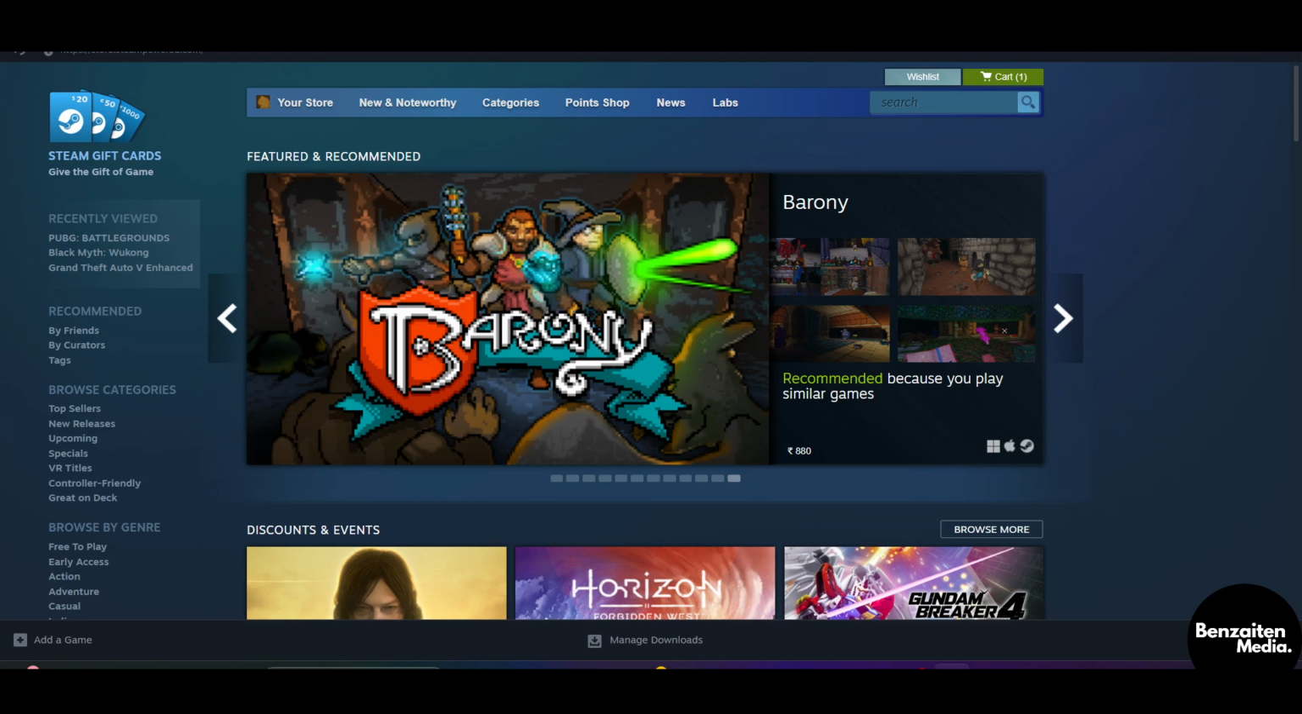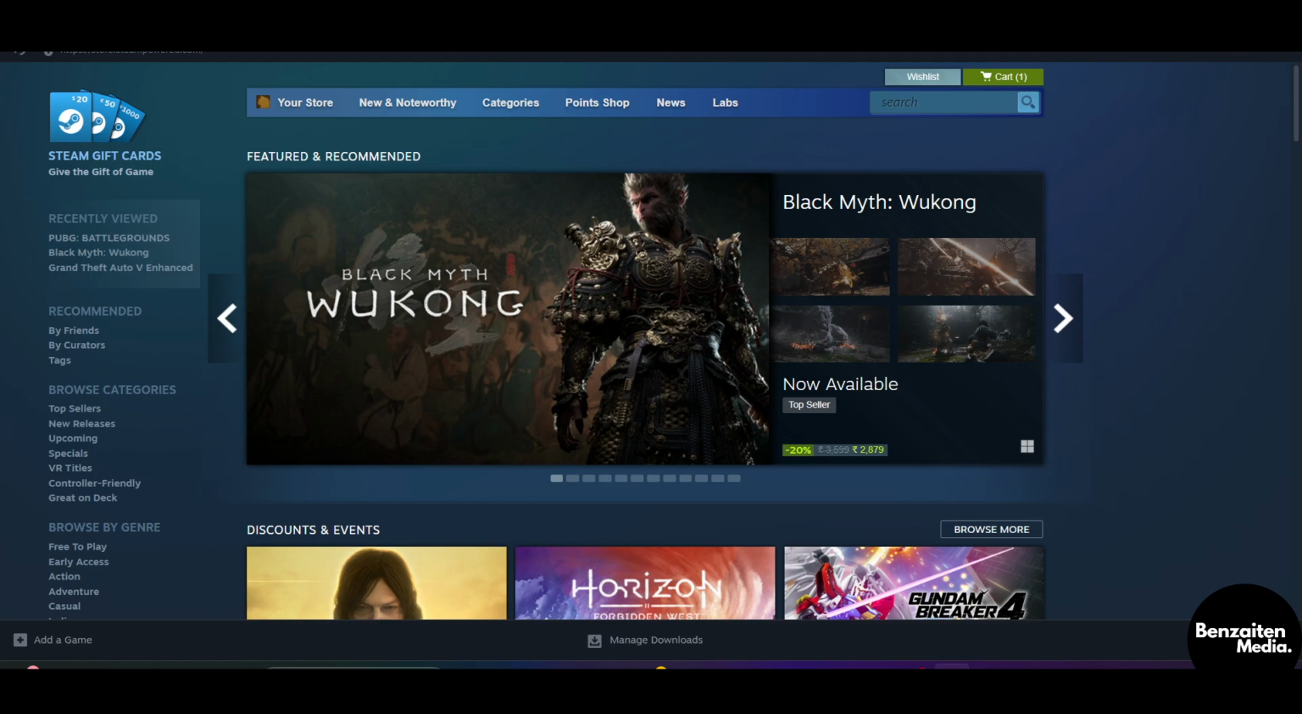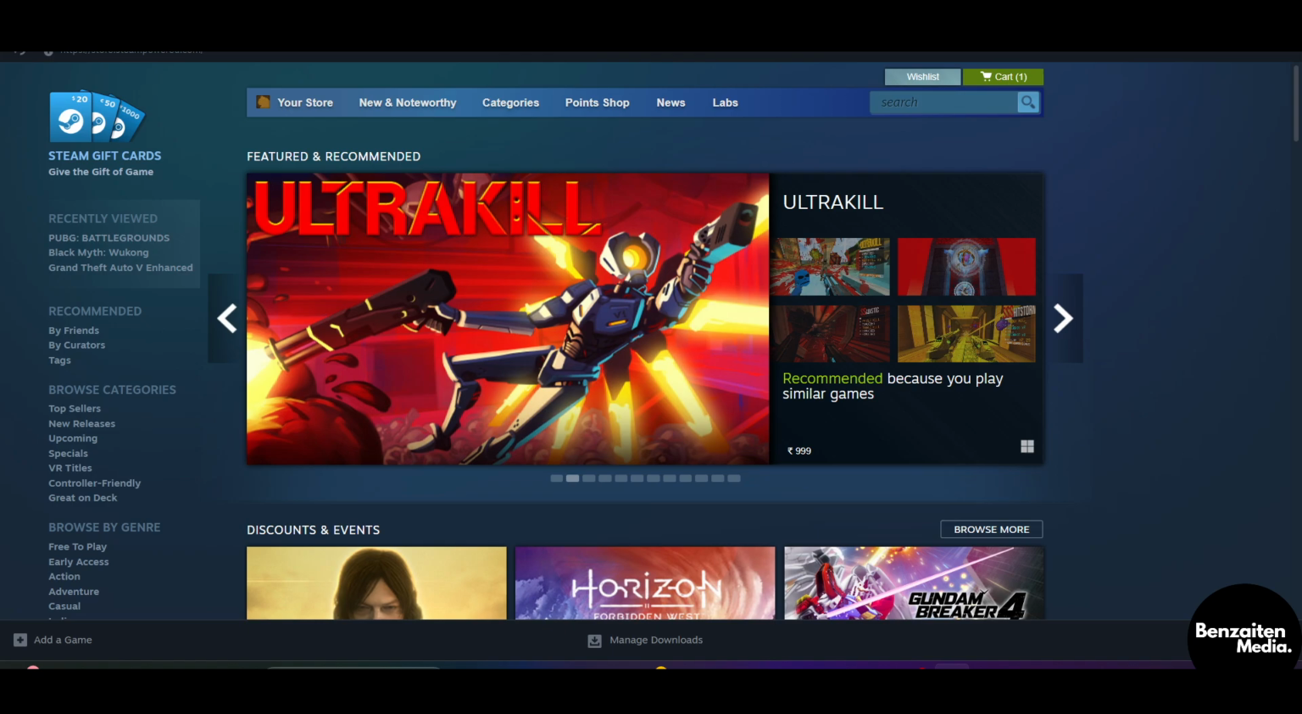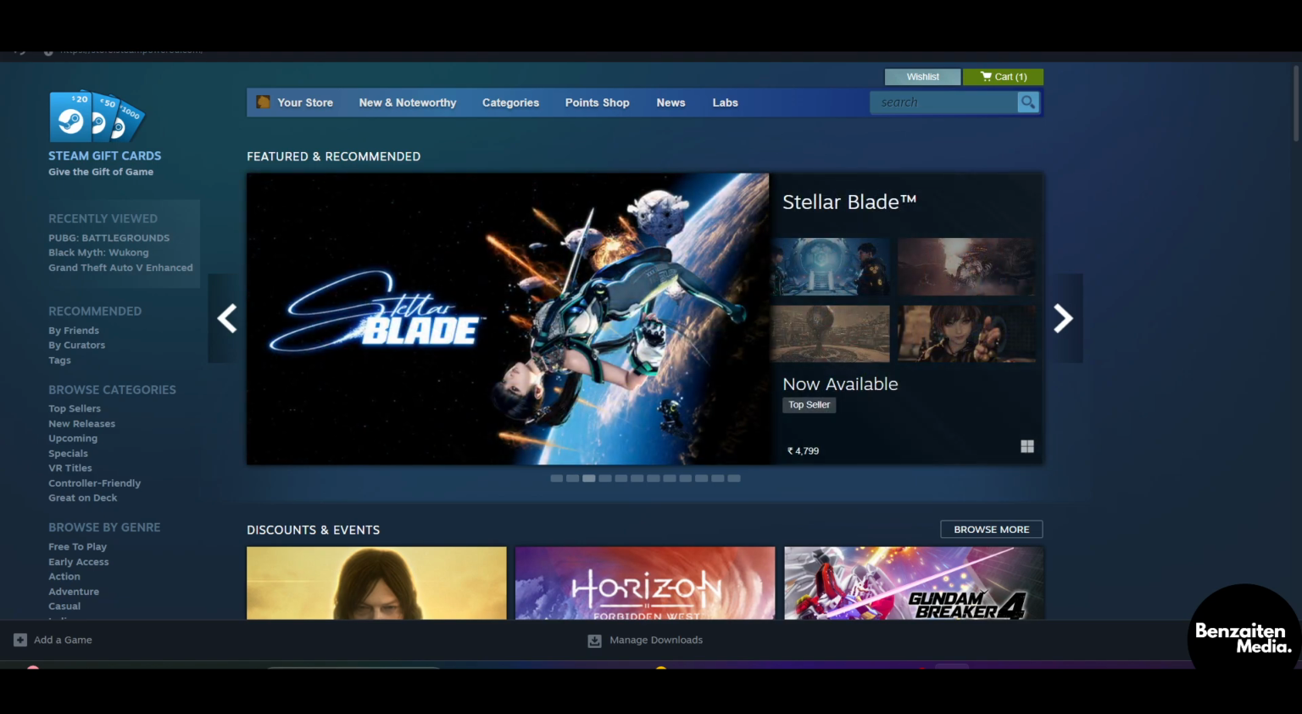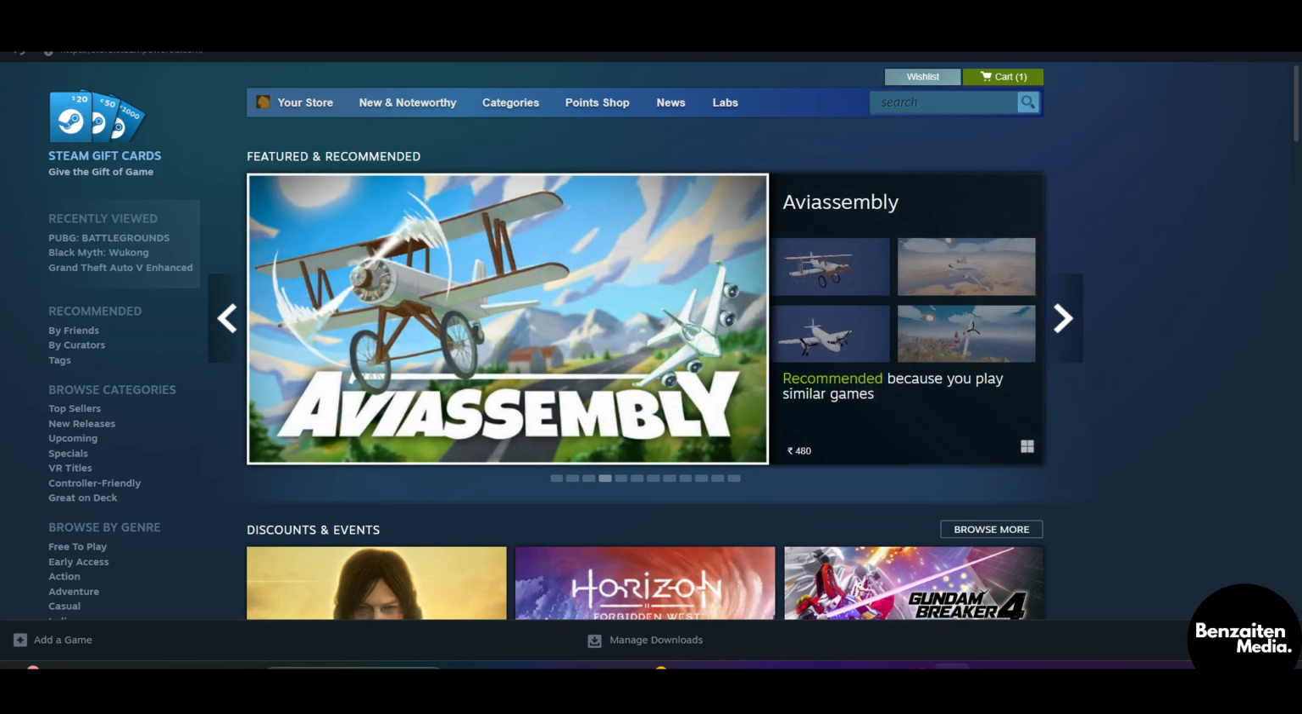Click on that, and if you are new to Steam, just simply sign up with your email and password to create your new Steam account. But if you already have an account on Steam, simply click on login, and then you will be automatically logged into your Steam account. Now, after signing up or logging in, on the left side, you will see the option to install Steam. Click on that and install the Steam application.